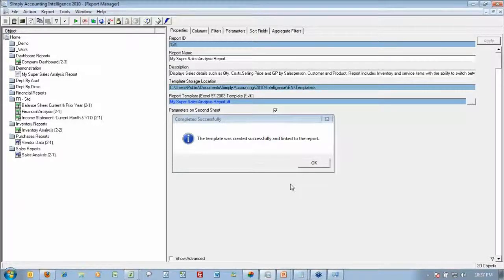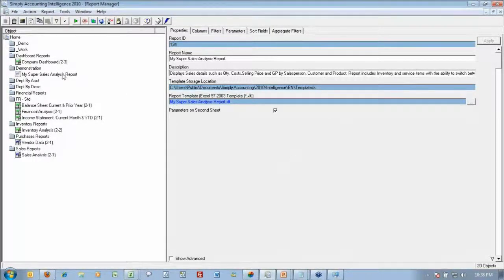My template has been created and linked successfully. That's all it took. I took one of the standard reports, ran it out, made changes to it. You can insert your company logos. You can change the color scheme on your pivot tables. You can do whatever you like to this report. It's your Excel file. Once you're done with that, create and link the template so that file saves back to your template. And that's the way we're going to see it every time we run the report.